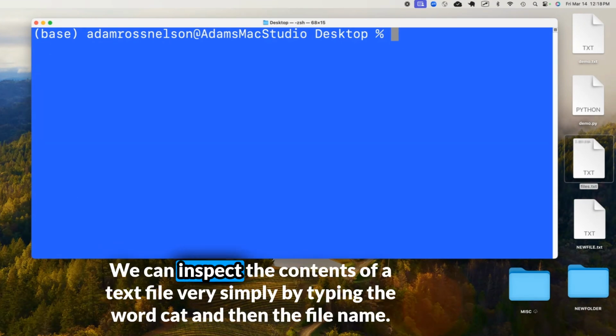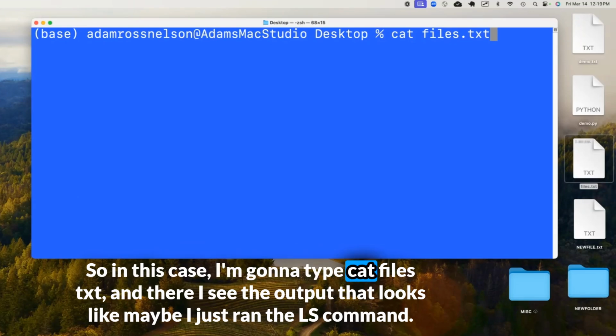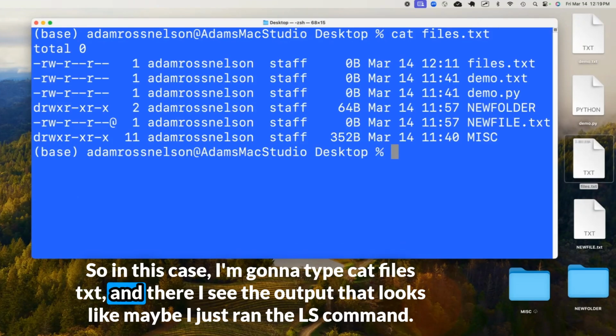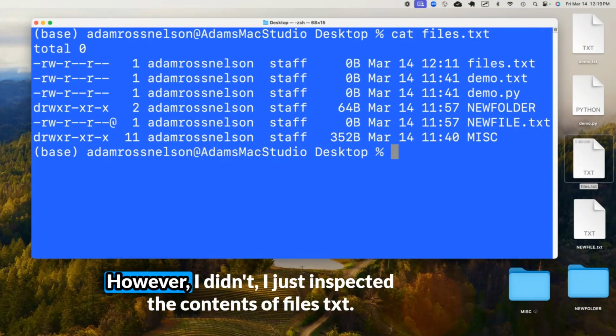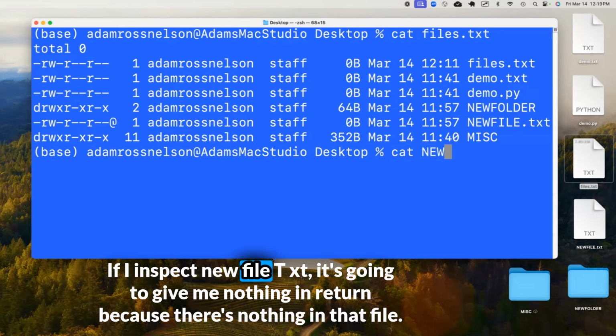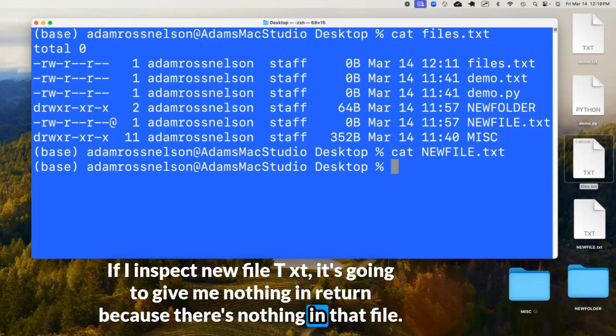We can inspect the contents of a text file very simply by typing the word cat and then the file name. So in this case, I'm going to type cat files.txt, and there I see the output that looks like maybe I just ran the ls command. However, I didn't. I just inspected the contents of files.txt. If I inspect newfile.txt, it's going to give me nothing in return because there's nothing in that file.